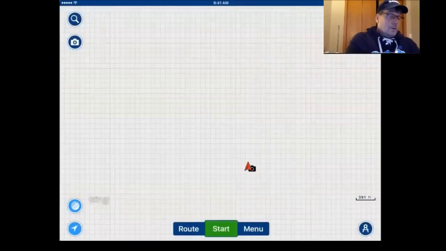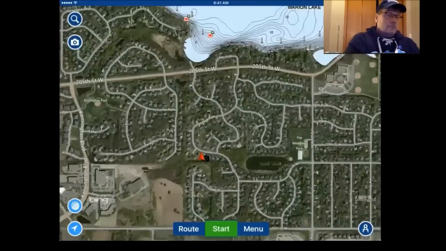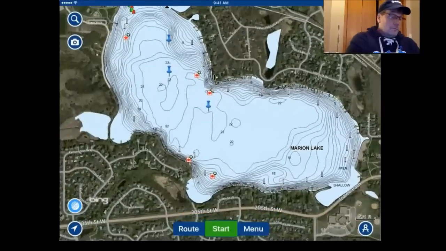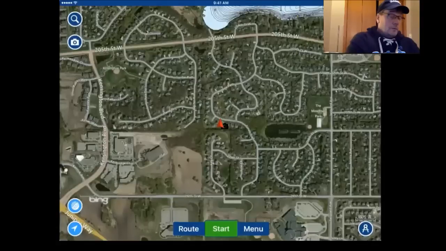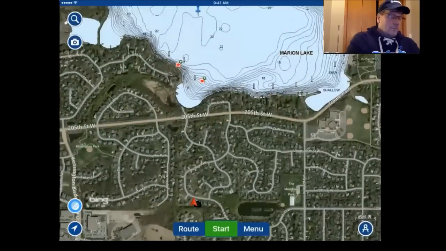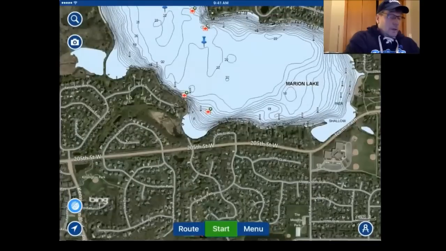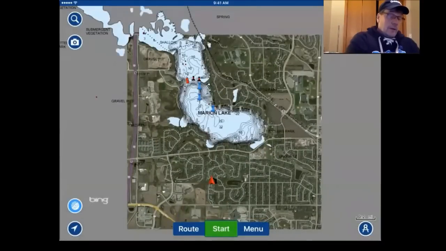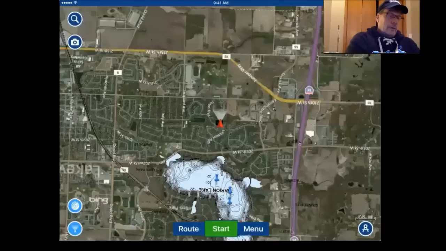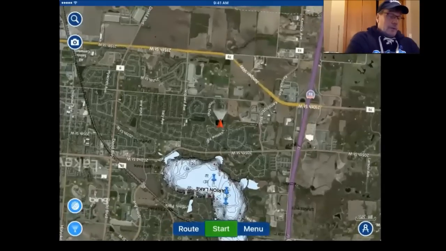So let's see here. What else we got here? Okay, so the icon right below that, the GPS arrow, it's got a couple different features. If you tap on that, it's going to center you where you are presently sitting. So if I tap on that, there we go. It's going to sit right over the top of me. And it's got a couple different features.